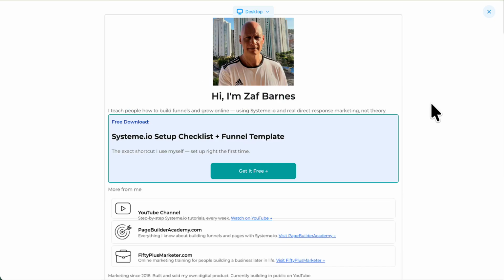So that's the whole page, one link, everything I do all in one place. Nothing fancy, no plugins, no monthly Linktree fee, just Systeme doing what it does best.